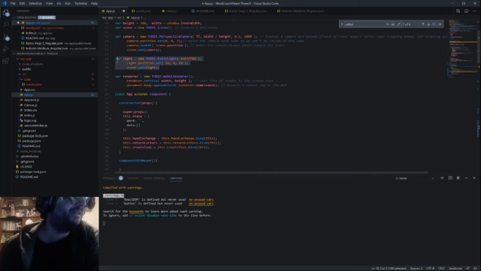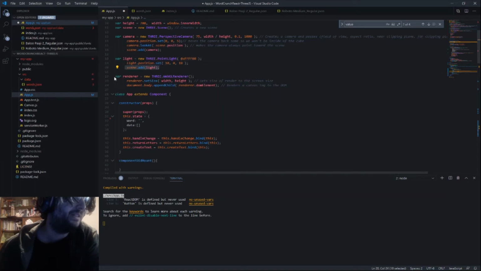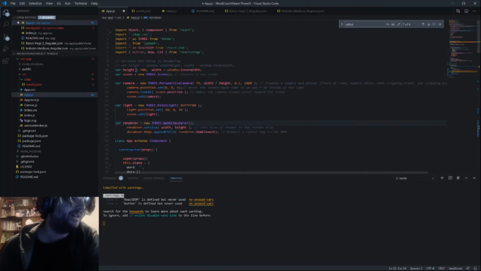Light just adds some lights. I don't know if I need to go over that too much. It's the color of the light. That's the position of the light. That adds it to the scene. So you can see how it sort of makes sense. Then we need the renderer, the WebGL renderer here. Set the size, so it's the same size as these variables that we defined here.